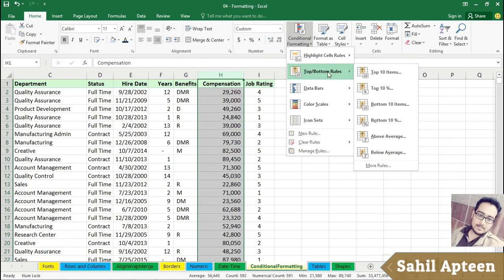Let's come back and look at some other options here. Top-bottom rules. Maybe we just want to highlight the compensation amounts that are above average. That probably wouldn't be a great thing to do here because people are of different status and the average probably is a misleading number, but you can imagine using that. Highlight the bottom 10%, highlight top 10%, and so on. Excel does all the math by analyzing the data in the selected area.